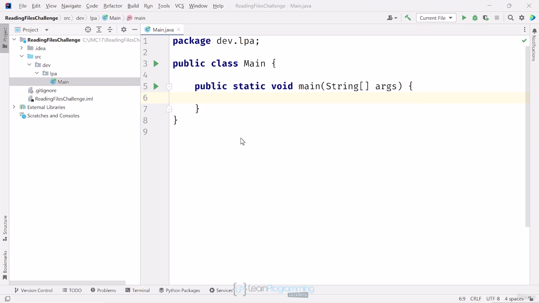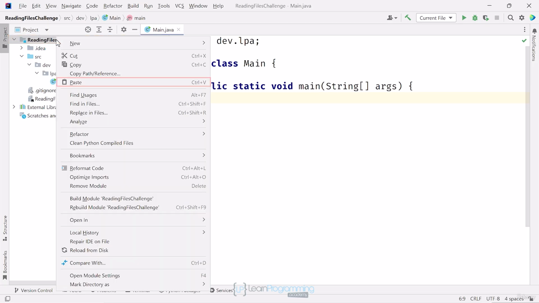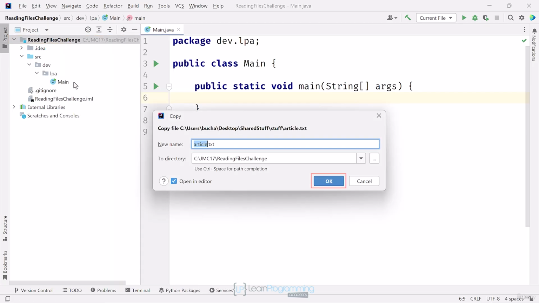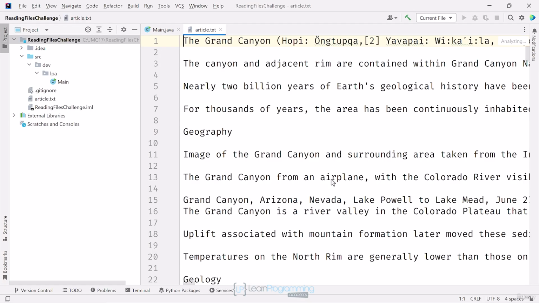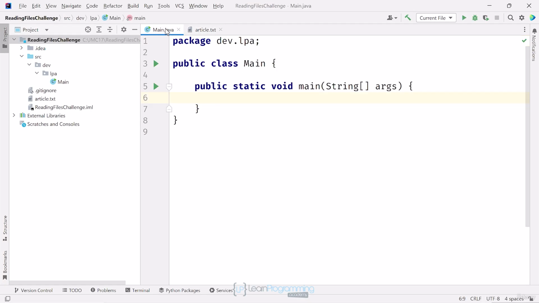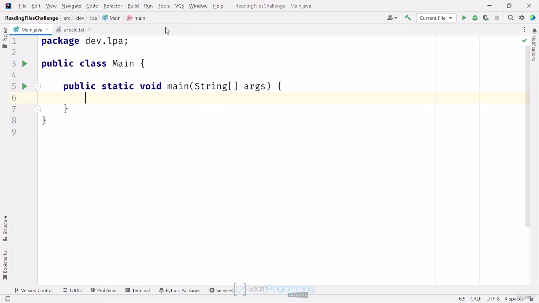Before I write any code, I'll create a new file at the root of this project called article.txt. For my article, I've copied the text from Wikipedia for the Grand Canyon. I'll paste it in my file warts and all, as the saying goes, meaning I'll just leave it exactly as I got it.